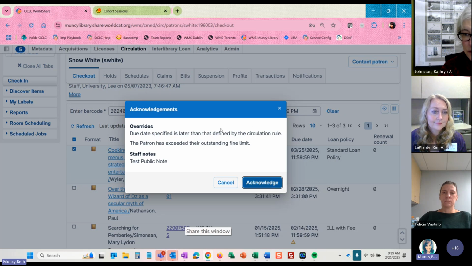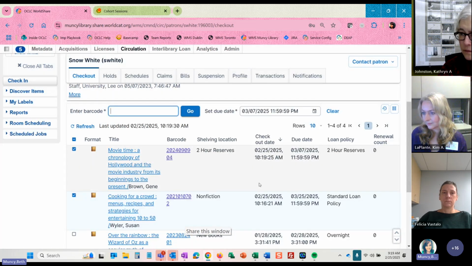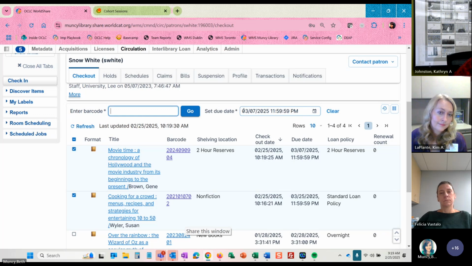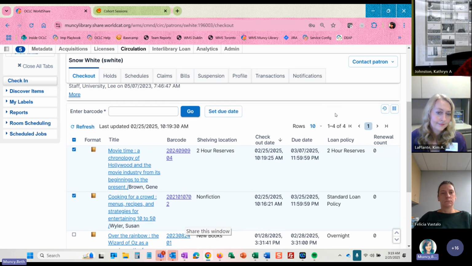If it was a shorter time period, I wouldn't get this pop-up, but anytime that something exceeds a policy, I do get a pop-up that lets me know that this goes beyond what the policy would allow. So this is a 2-hour reserve item that we've checked out on an extended time period. And I can continue checking items out with this adjusted due date, and clear it as needed.